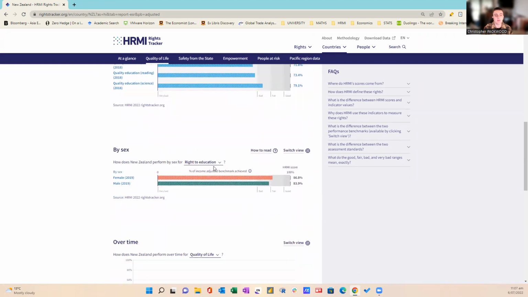Further, we can break up the right to education to see how well New Zealand is doing by sex. So if we look at just the overall right to education, New Zealand is doing 86.8% of what is possible given the level of income for the right for females to have education. And when it comes to males, this is 83.9%. Both of these scores fit within the bad or fair range, so there's still significant room to improve these scores.